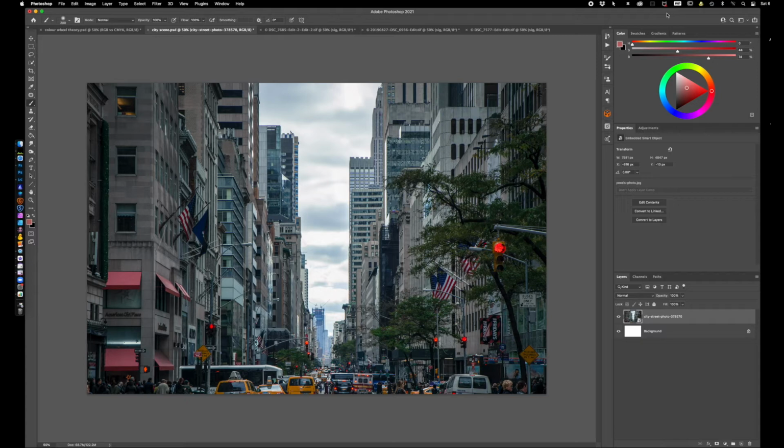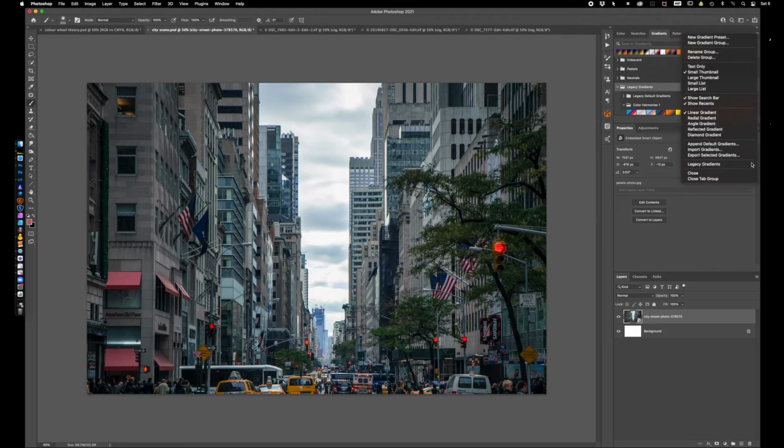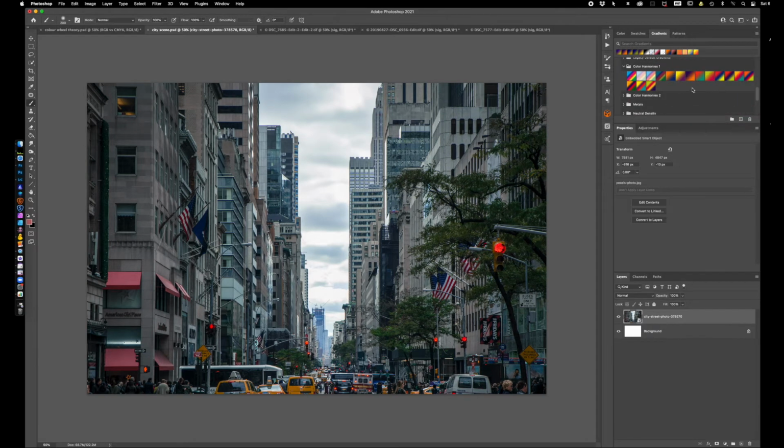Right, let's stick a gradient on this. So in gradients, if you click on gradients, these are all your most recently used. You've got a thing called legacy. So in amongst all this list, you've got something called legacy. If you do not see your legacy gradients, come up here and choose legacy. Within legacy, you've got various colour harmonies, and we're going to pick one. I'm just going to use that one.